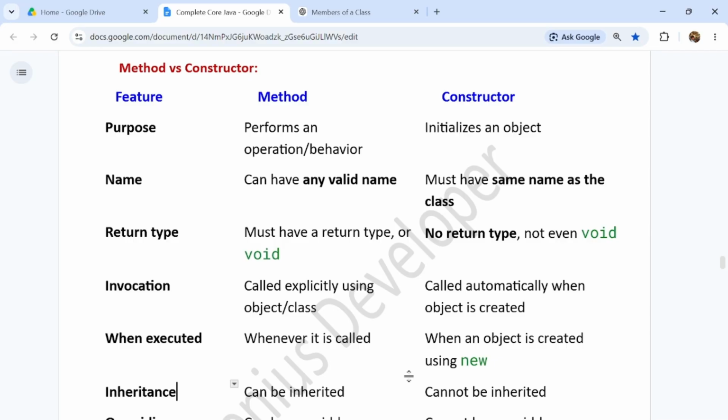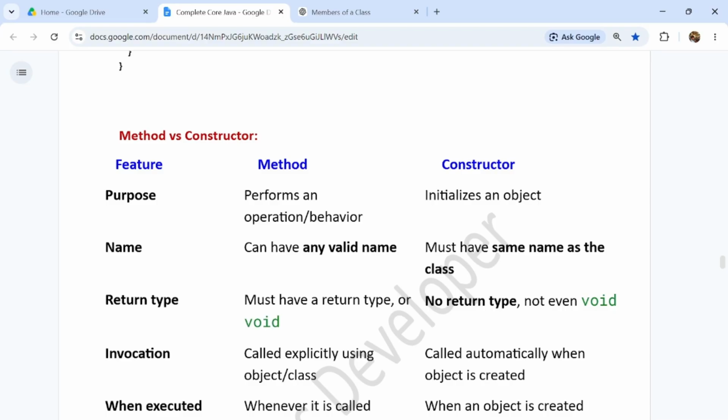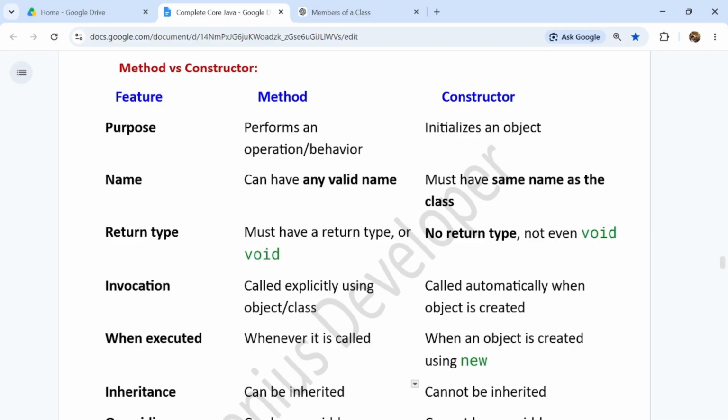Now, coming to method versus constructor. So this is a very frequently asked question guys, in interviews also, and for understanding also we need to understand what the main differences are between a method and a constructor guys. So methods are the main actions, or we can say operations, that perform all the operations, and a constructor is also one kind of method, but its name is the same as the class name guys, and it doesn't have any return type.